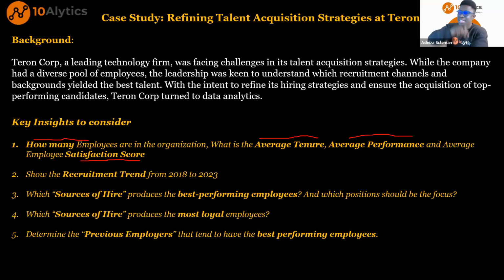Okay, so there is this cycle of employees moving from one organization to the other. So you also get employees from other organizations, and you want to find out which of the previous employers tends to have the best performing employees. So you can target those employers and headhunt or poach some employees for some key roles within the organization.